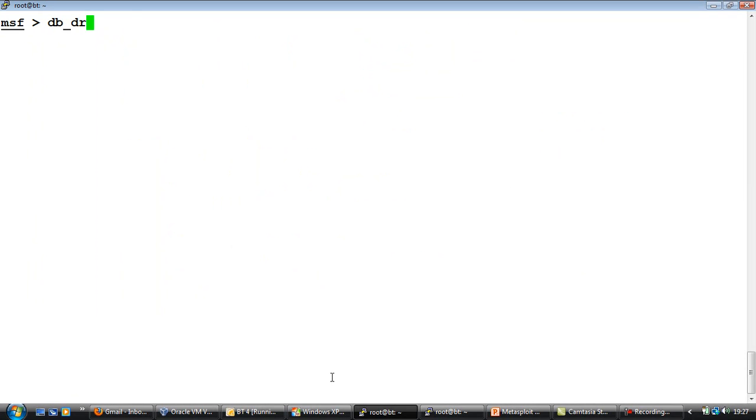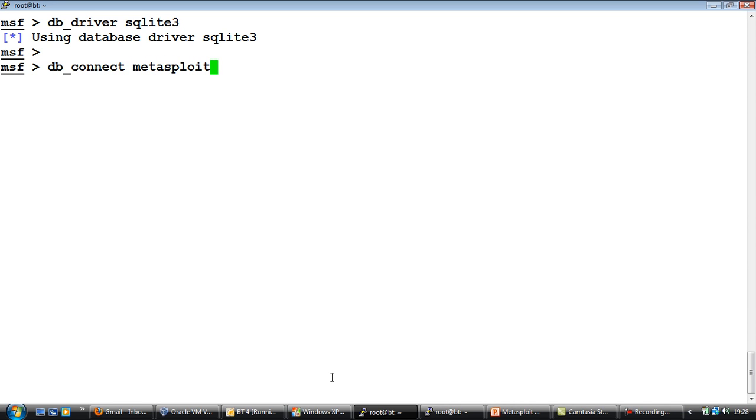Well, first we need to select a DB driver, and we select SQLite 3. Now the next step is to create an SQLite DB file and have Metasploit connect to it so that we can read and write data from it. I use the db_connect command and give it a database name. If this database already exists on the file system, then it will just connect to it. If it doesn't exist, it will create it and then connect to it.